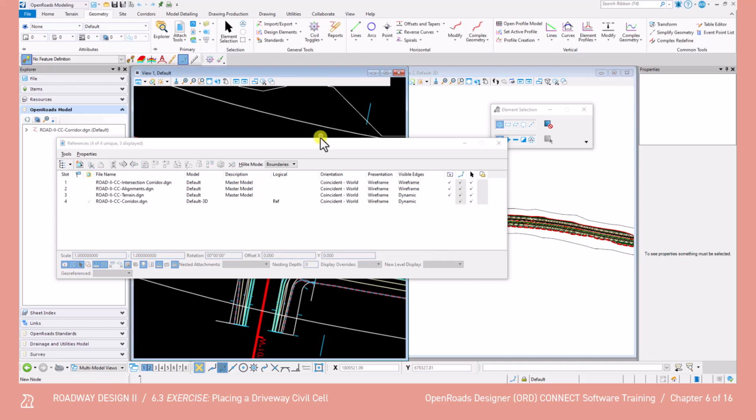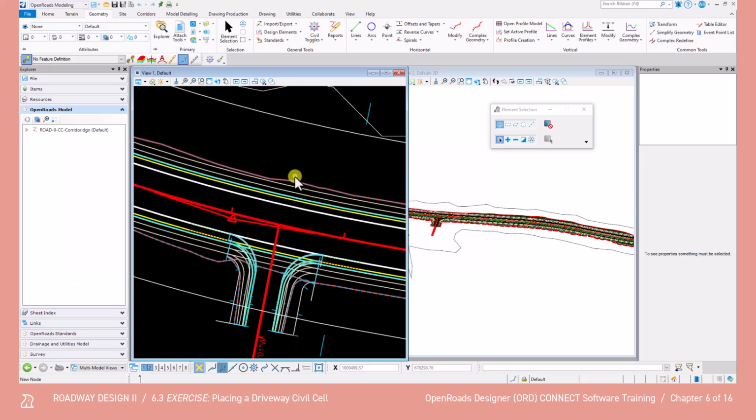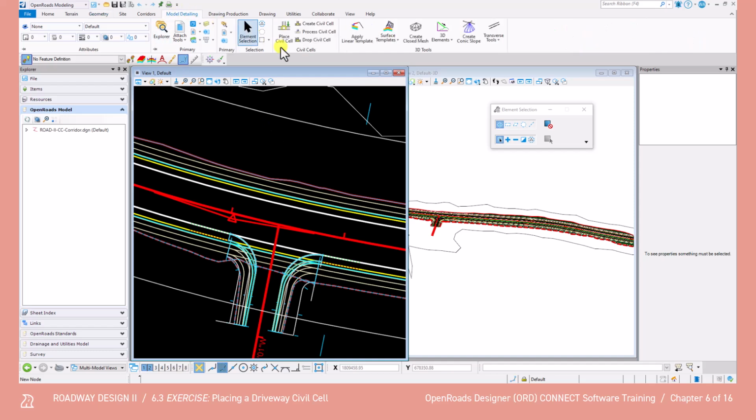Also, for an actual project, the driveway civil cells should be in a separate file to keep the file size manageable. Civil cells do contain a lot of data and quite often slow files down. Next, we will place the applicable civil cell along the alignment. Go ahead and open up the Place Civil Cell tool. It's located under Open Roads Modeling, Model Detailing, and Civil Cells.